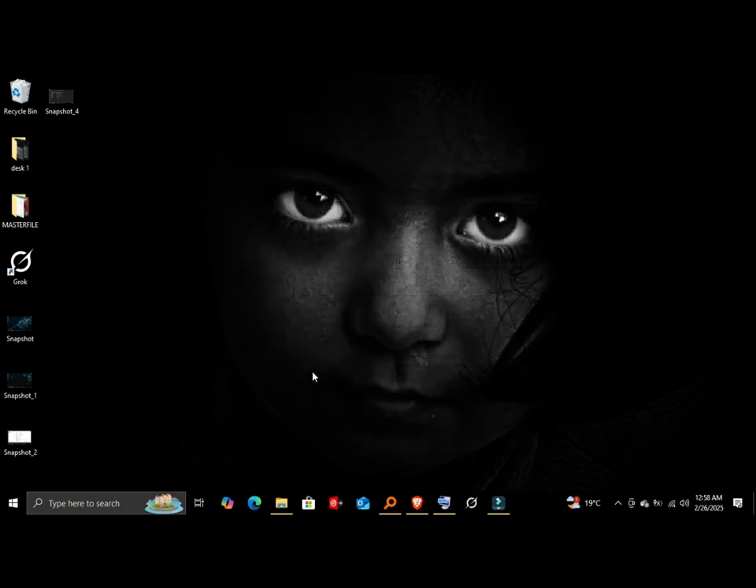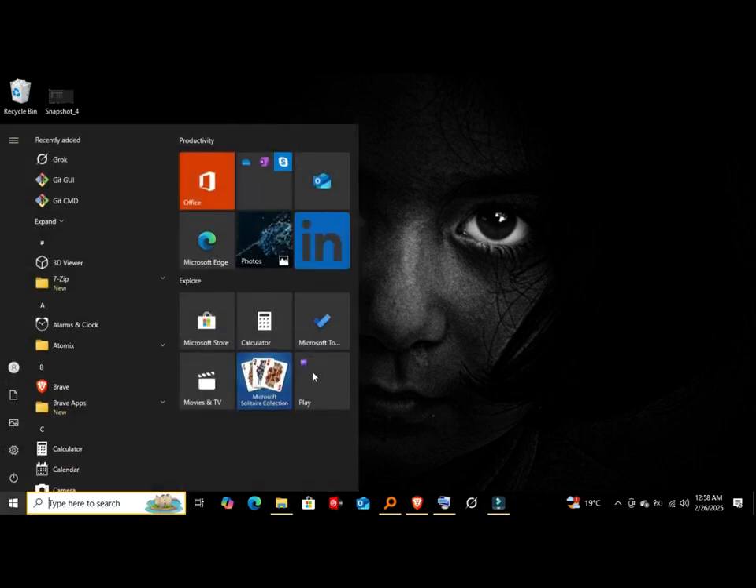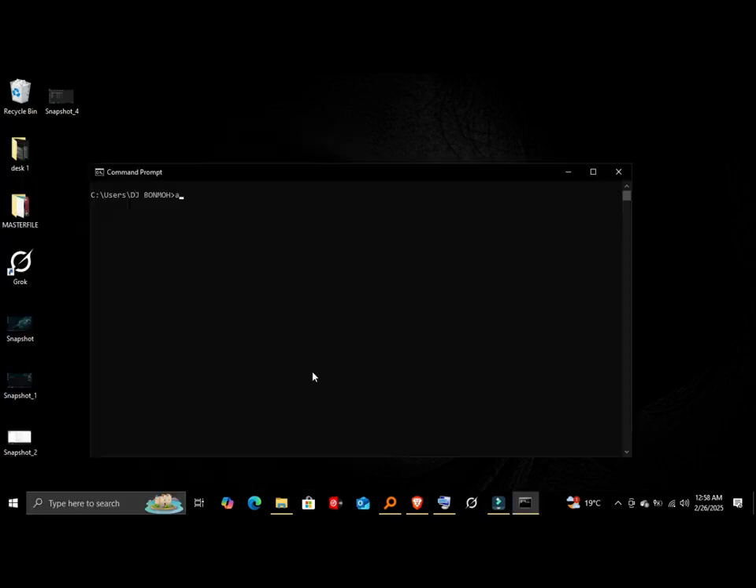Step 4. Verify the setup. To check if ADB is now globally accessible, 1. Open Command Prompt by pressing Win+R, typing cmd and hitting Enter. 2. Type adb version and press Enter. If ADB is correctly added to the system path, you'll see the ADB version displayed, meaning it can now be used from any directory in the command prompt.